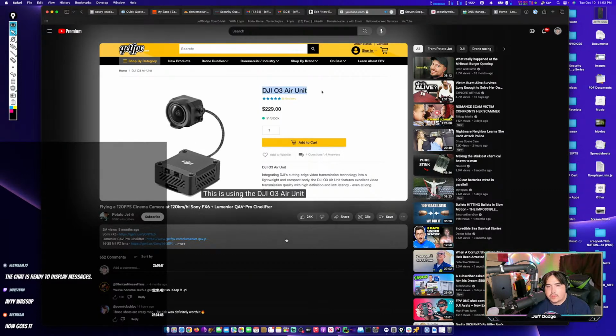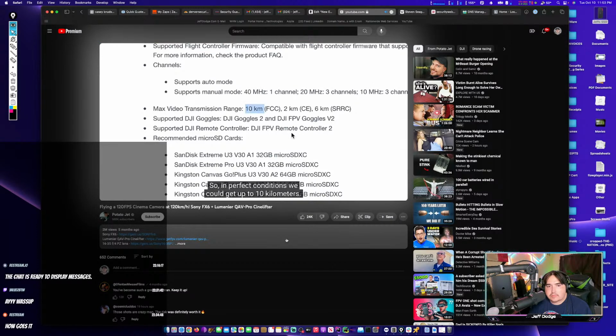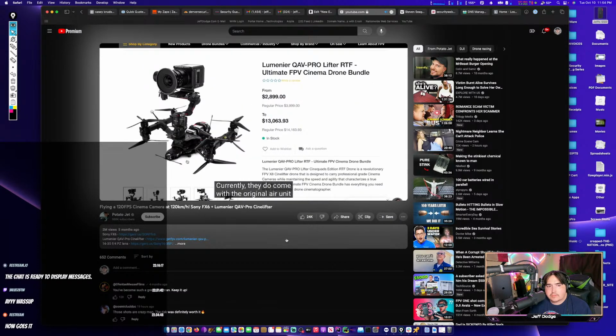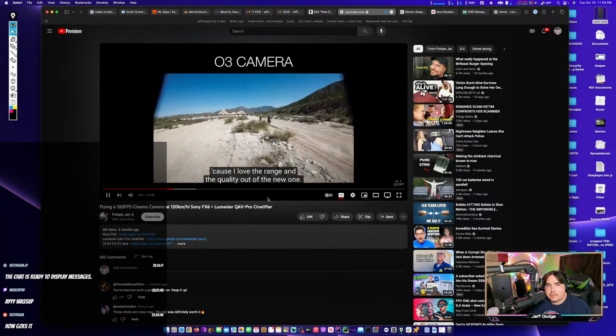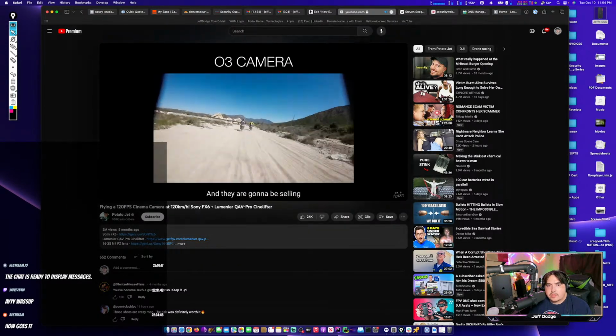This is using the DJI O3 Air Unit to send the video across, so in perfect conditions, we could get up to 10 kilometers. Currently, they do come with the original Air Unit, but they set this one up with the O3 because I love the range and the quality out of the new one, and they are going to be selling with the O3 as well.